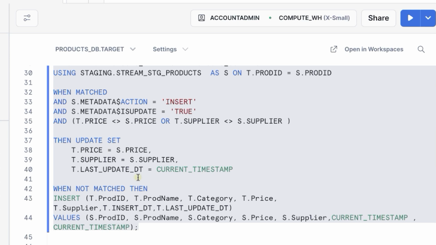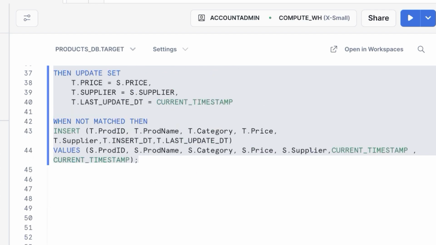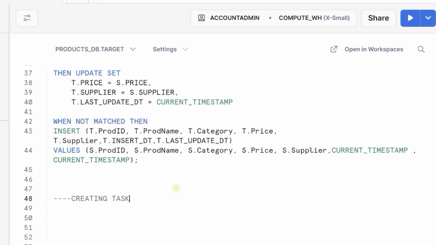If you are using a free trial account, always remember to suspend your tasks after practice, otherwise they will keep running and consume all your credit. Okay, so let me create a task here. Let me write the syntax of creating tasks.